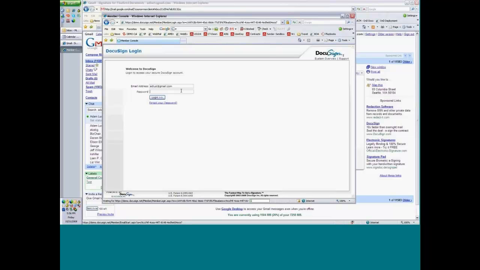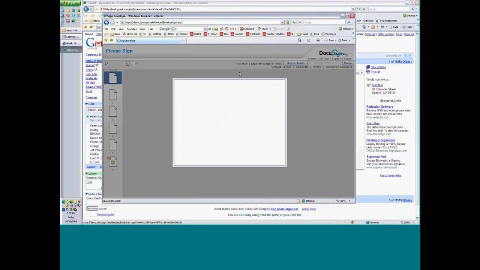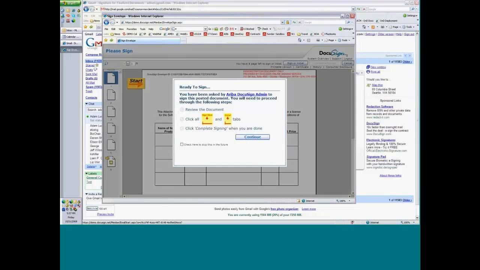This can be done very easily on a one-off basis, or they can go ahead and set themselves up with an account within the system, which I have taken the time to do, of course. And so now I'm logging in as the counterparty to go ahead and sign. So they can just do this very easily, once and one time only, and authenticate. Okay, now I'm getting some instructions. You've been asked to sign this document.